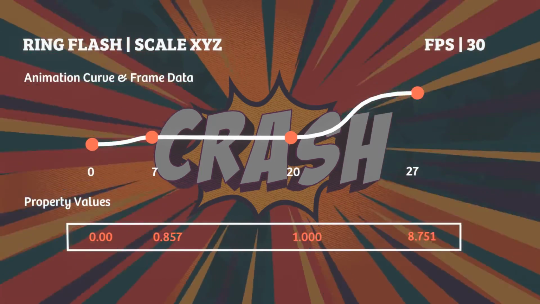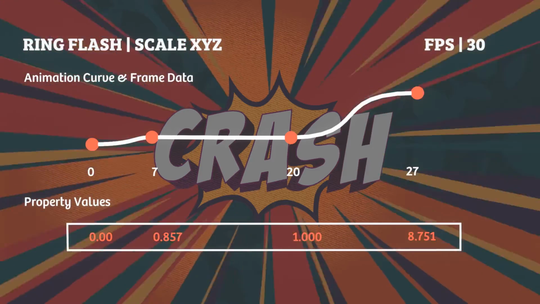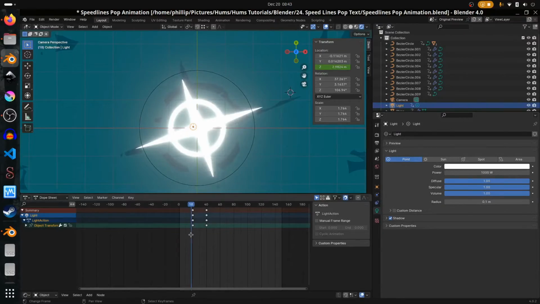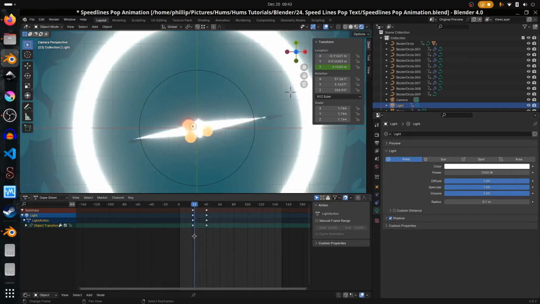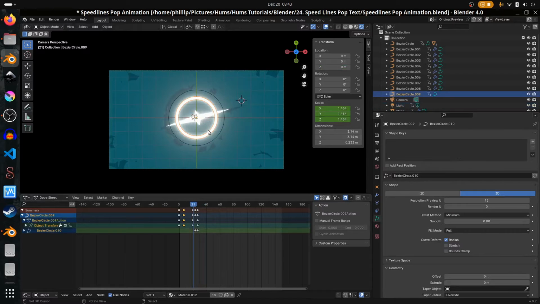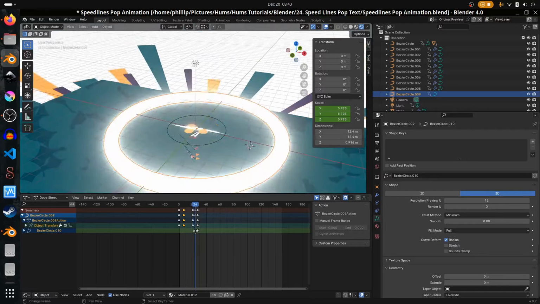So if we take a look at the ring, it scales in along with the star. It doesn't move while the star is having its slow-mo rotation, but as soon as the horizontal collapse begins to start, the ring begins to expand and scale, and it scales up beyond the camera.